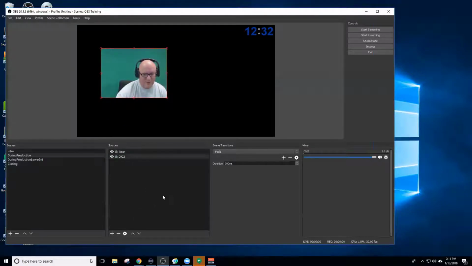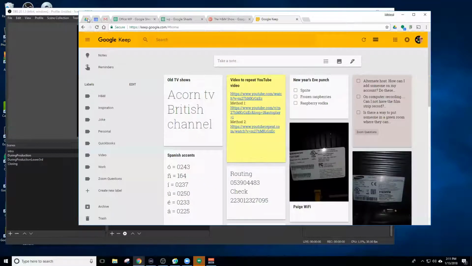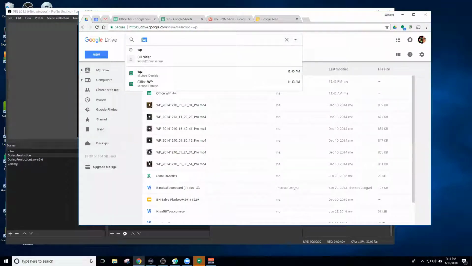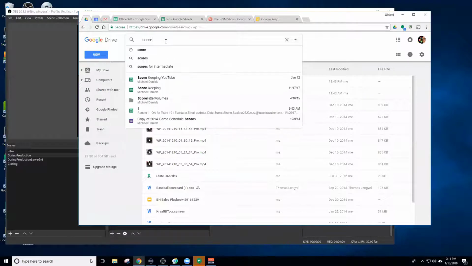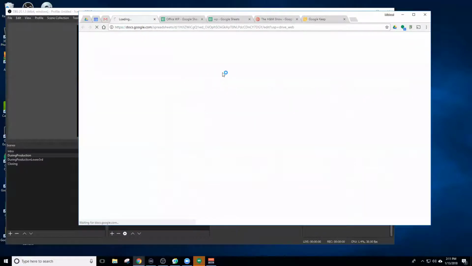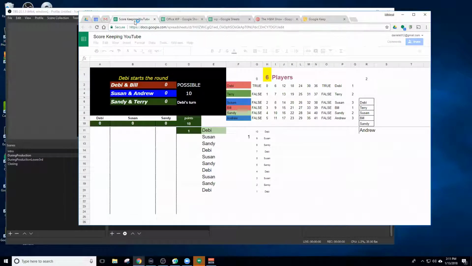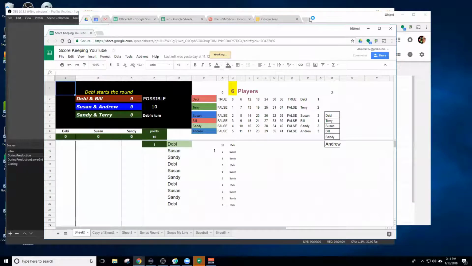Now let's go to, I'm going to do the same thing the same way that I did before. I'm going to go to my browser. I'm going to show you how I bring in the scorekeeping stuff. All that is for me is I can bring in my scorekeeping for YouTube. That's it. So really all it is a Google Sheet that I do that on.